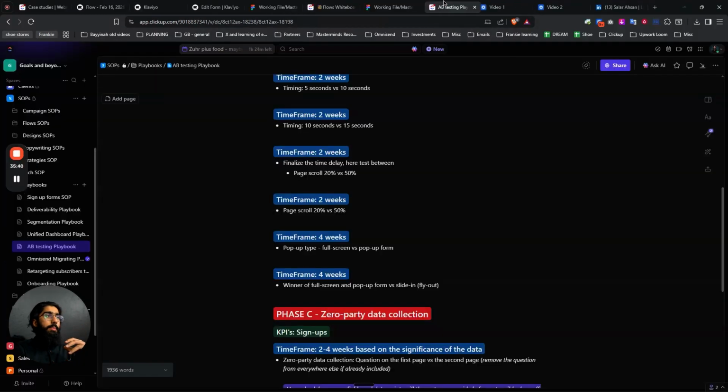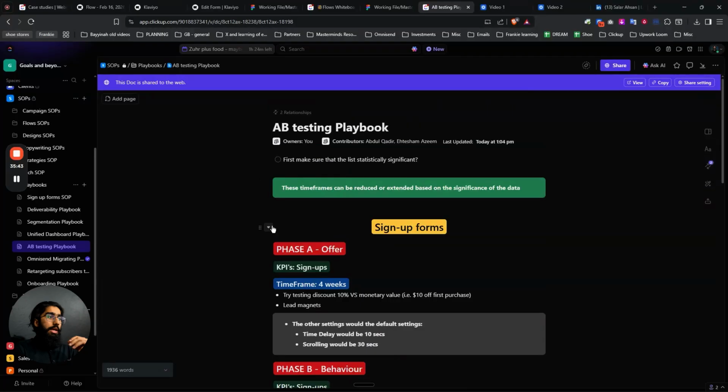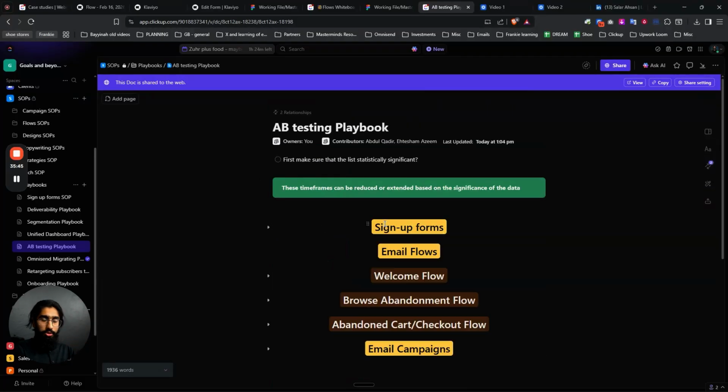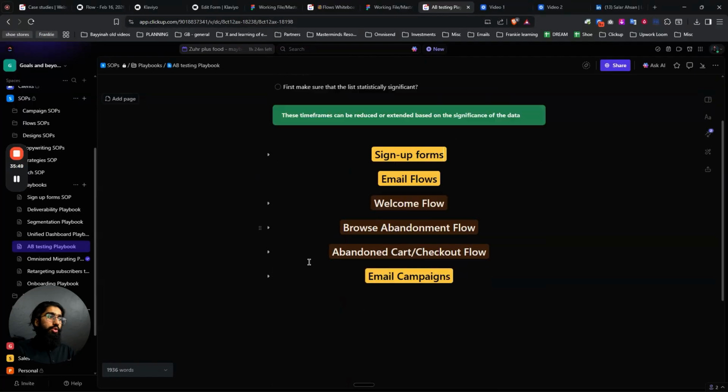Now I would go back to the A/B test playbook and just let you know that this was one of the sign up forms. I showed you the complete A/B test structure of sign up forms. Now you can go through this for every email flow and then email campaign as well. Not every email flow. We do this for three main flows. We test welcome, browse, and cart one.